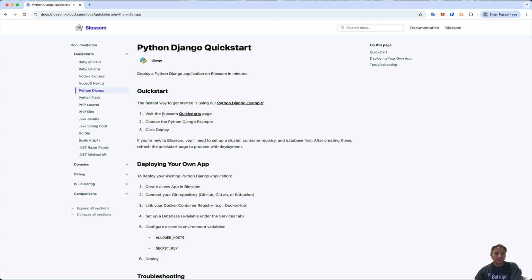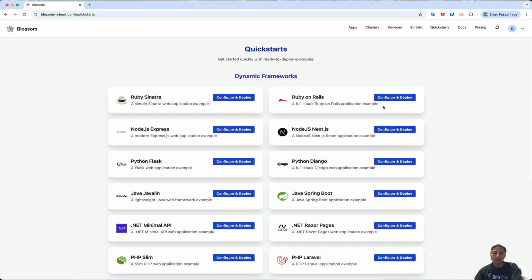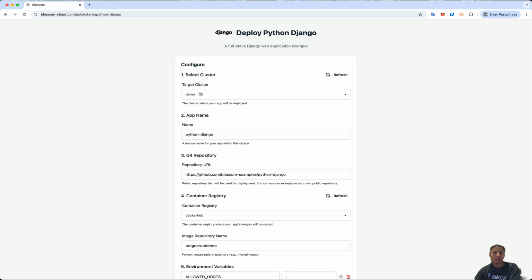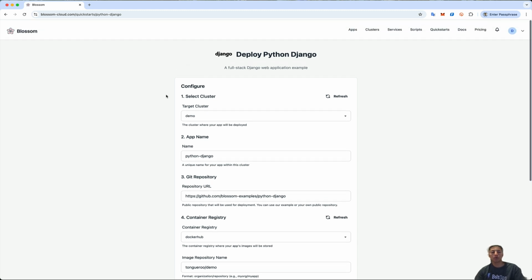And you can see it says visit the Blossom Quick Starts page. So we're going to go to the Blossom site here, and then we're going to choose the Django app and deploy it. Under Quick Starts, we're looking for Django right here, configure and deploy. Now, you can see right here is the quick start form, and it has the target cluster selected as demo.